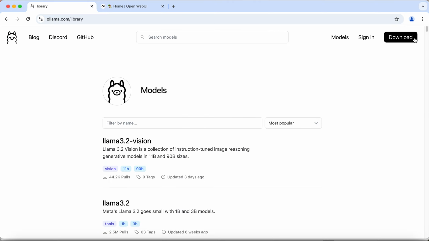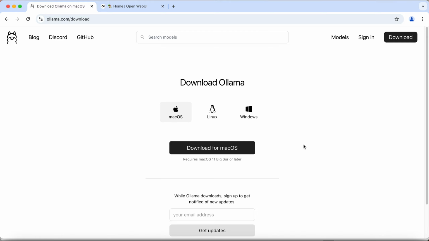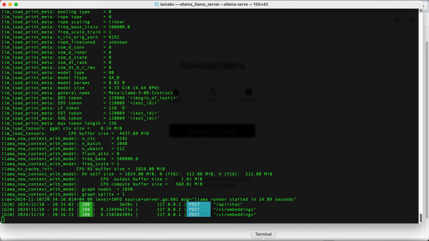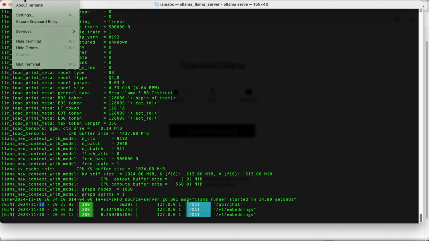So okay, now this is what you need to do. You need to go to ollama.com, download it for your specific machine, whether it's macOS, Linux, or Windows. Just download it. Once you download this, for example, this is my Ollama running. Whatever I just prompted, I can see how the logs are coming in.